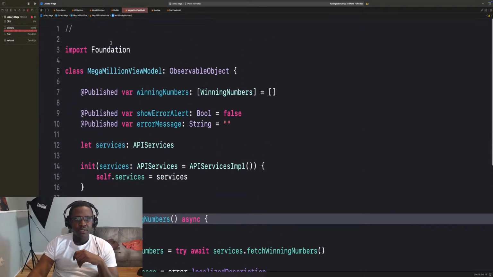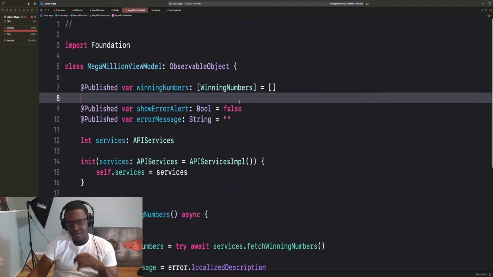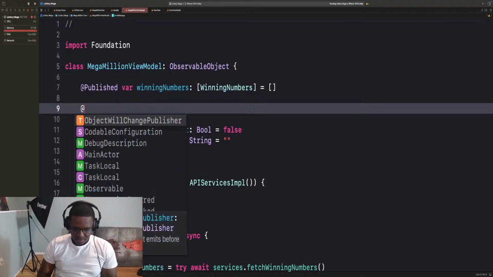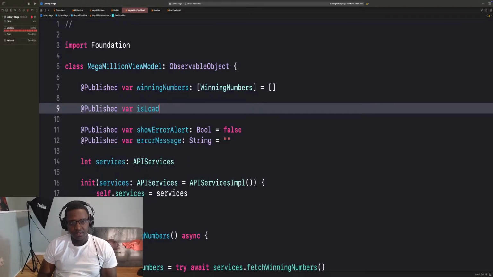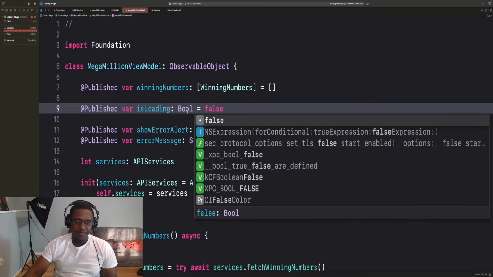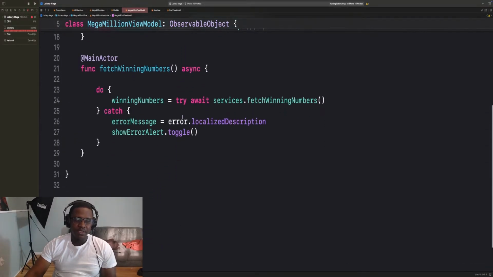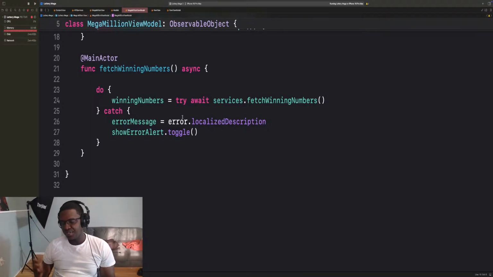So to do that, we have to add another published variable. So this one will be @Published var isLoading. It's going to be a boolean. We'll set this equal to false, right? And then basically whenever this is true, that's when we would show the spinner. If it's false, then we wouldn't show the spinner.